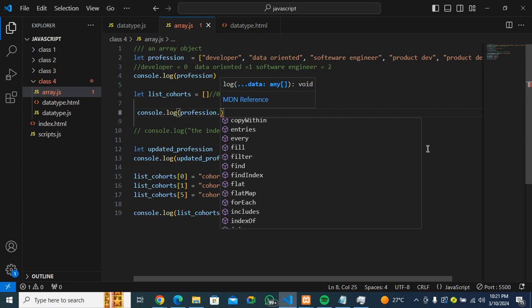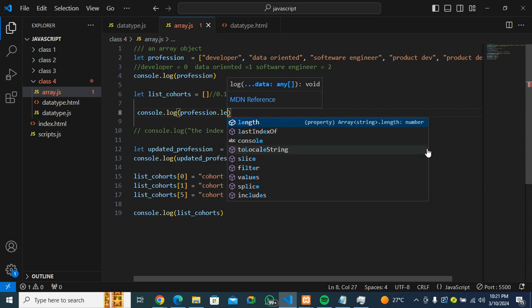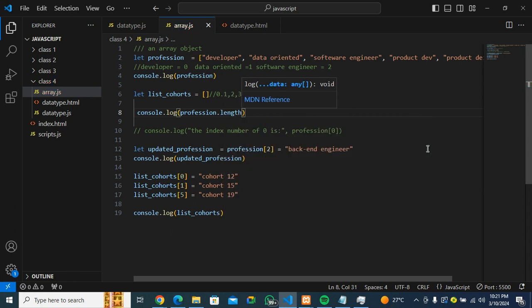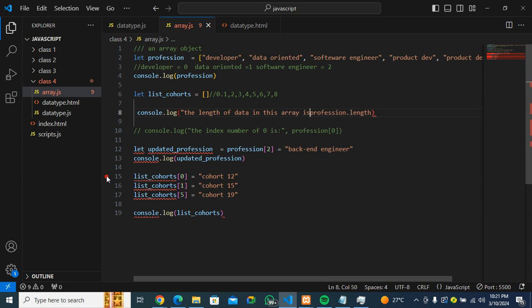So professional.length, right? Dot length. What we are doing here is to check the length of this object. So let me be more explicit. Here we have the length of data in this array is.